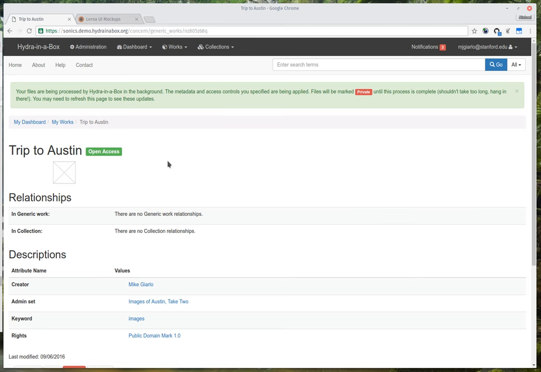Okay, that's all created, and you'll notice here under the descriptions is a link to the same admin set. There is a ticket in place to move this up into the relationships section, and that's one of the bits of work that we're looking to do in this current sprint.